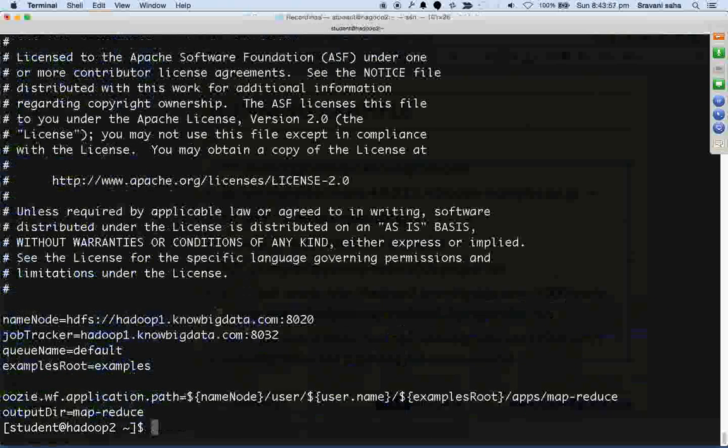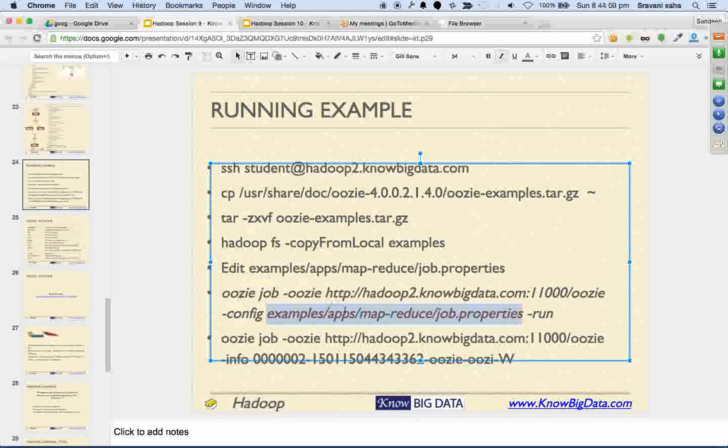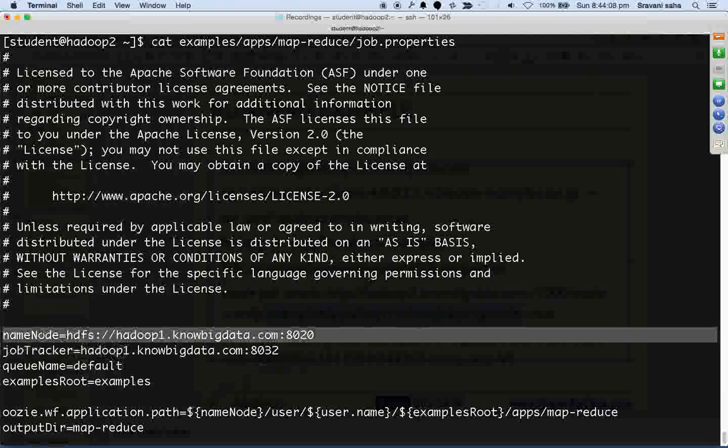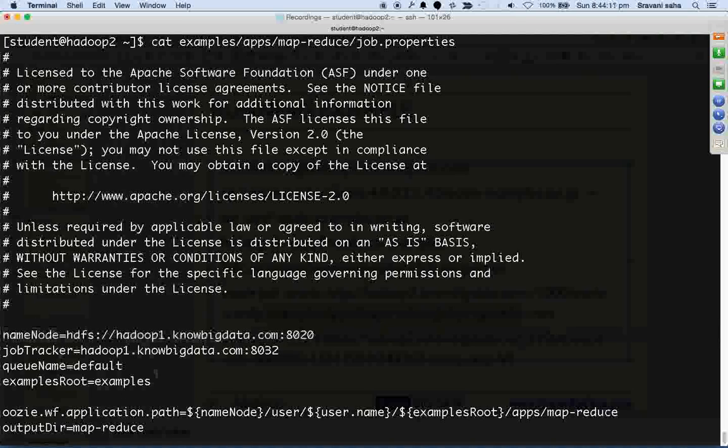So you can see in this particular property file, we have mentioned everything. We have mentioned that this is my name node, this is my job tracker. These are the variables which are being used in all the XML files. So job.properties is the entry point, and it tells everything about our project. First it tells where is our name node, where is our job tracker, which is the queue name. Queue name is the one which is used while executing jobs at MapReduce. We can specify queue name, that's just optional.